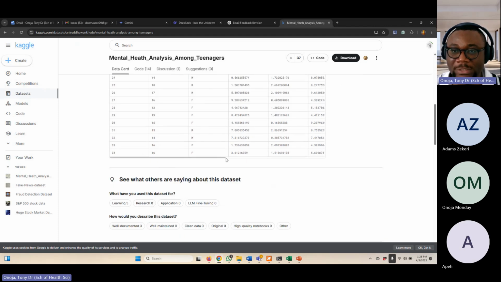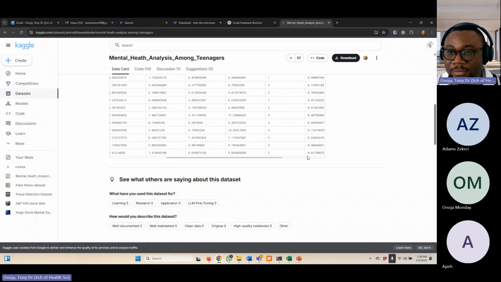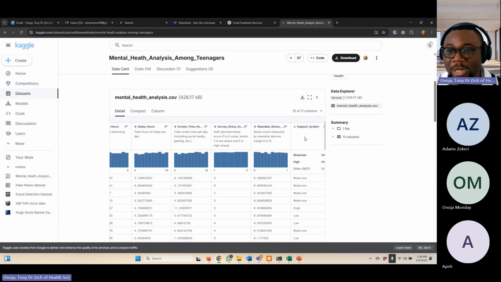So for each of these features, you could see how each of them is being scored. Like the survey stress score is from 1 to 5. The wearable score is within the range of 0 to 1, for example, and all that.